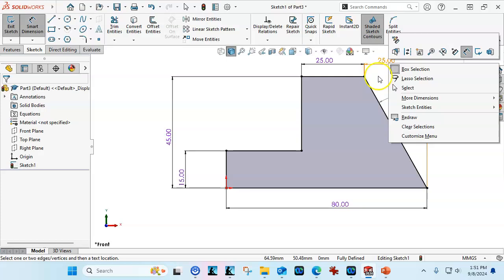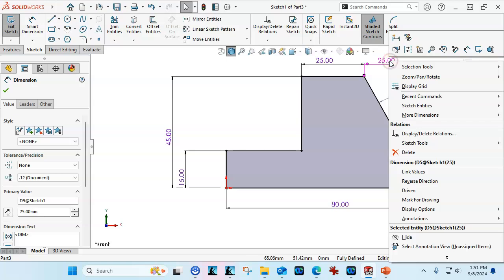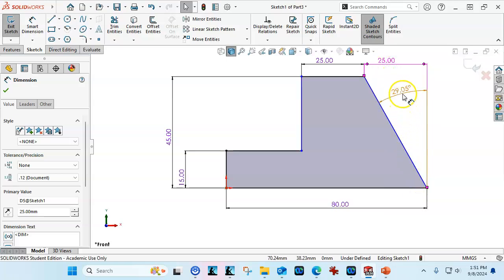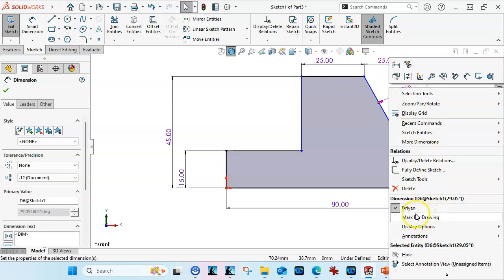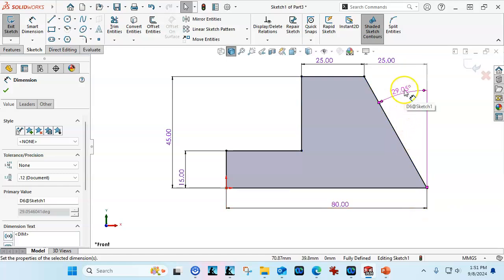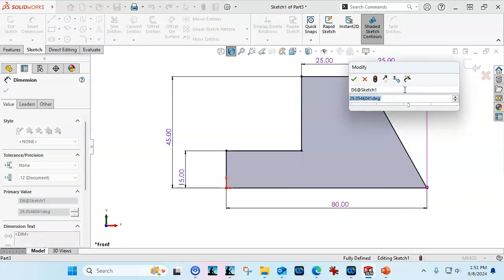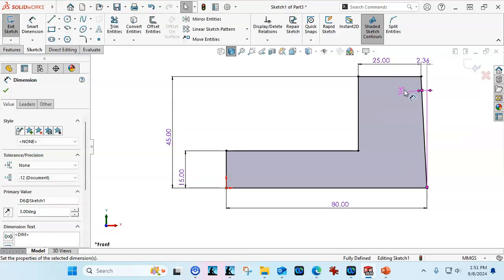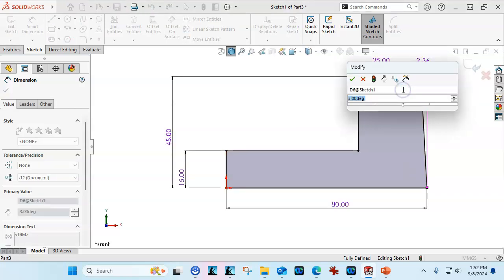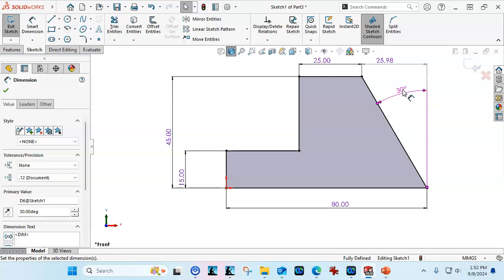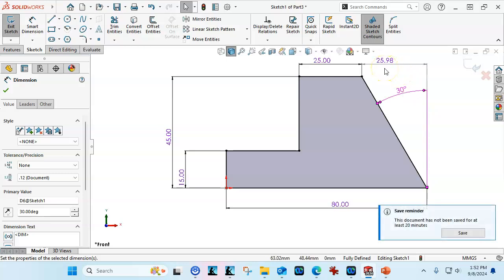At this point, we can start looking for things. Let's go into the select, and I can make that dimension driven and make the other dimension driving, and then we'll change it to 30. And we get 25.98, also on the high side of a tolerance, closer to 26 than to 25. So that's kind of an issue.